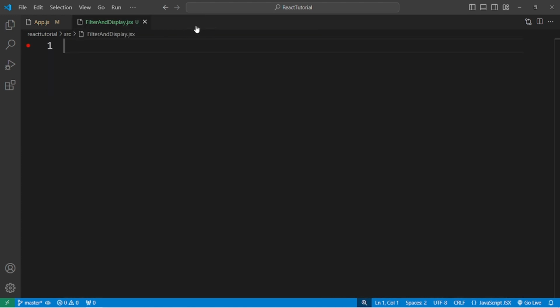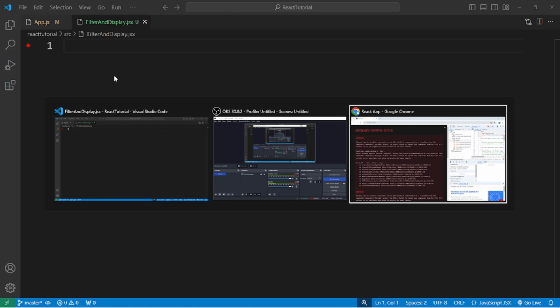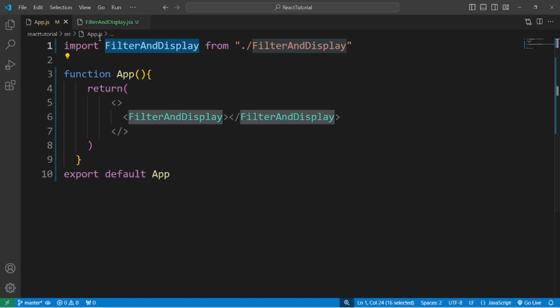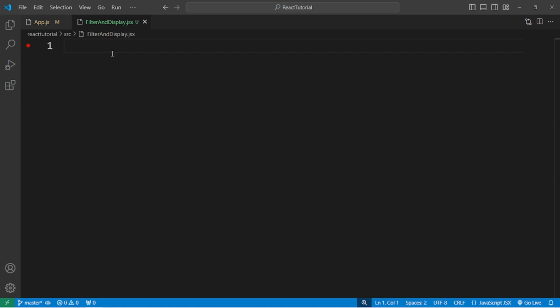So let me go ahead and quit out of this. These are the two apps we're going to be using today: our App and our FilterAndDisplay. And of course I have my React app running over here. If you see over App right here, you can see FilterAndDisplay. This is the thing I want to create.